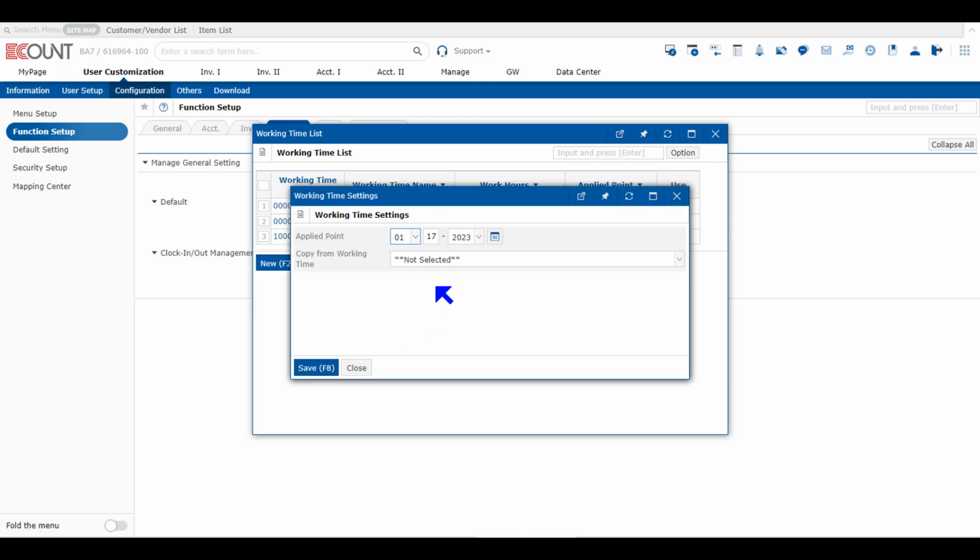Then set the applied point, which refers to the beginning point of the application of this working hours. For example, January 1st, 2021. And if you want to copy an existing working hours, you can select it here. And since there's no existing working hours, you can leave it as it is. Click Save, and then set the beginning date again, and set your company's work hours.